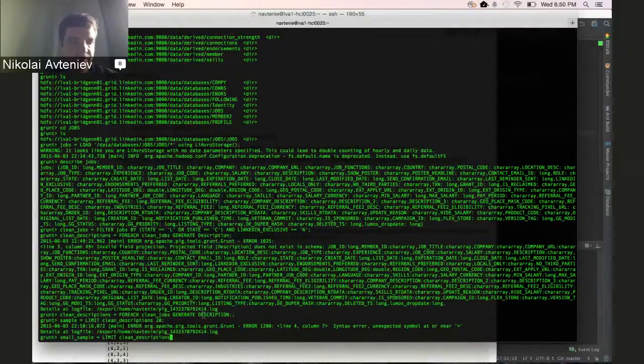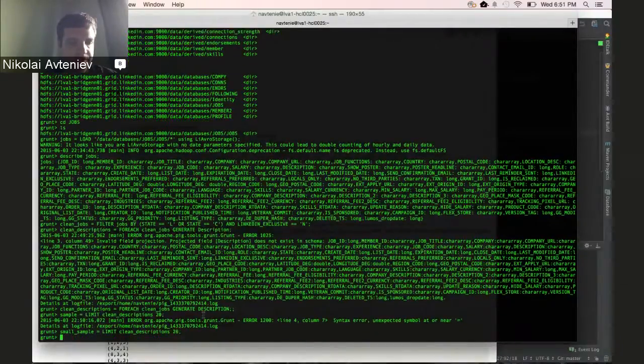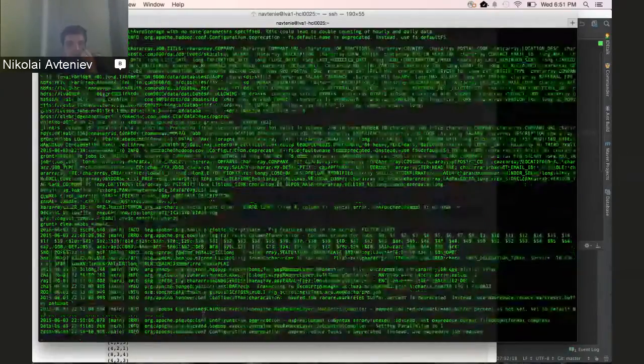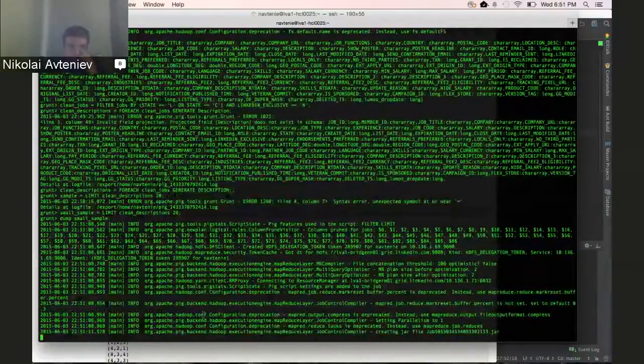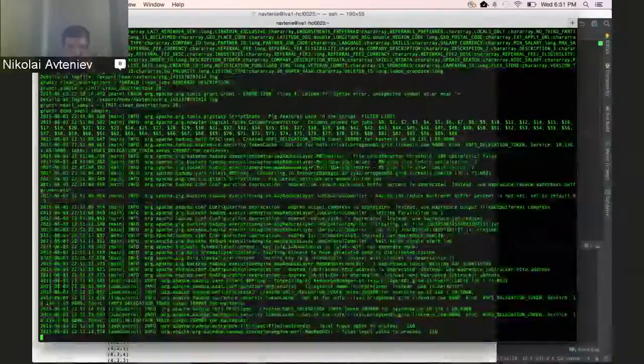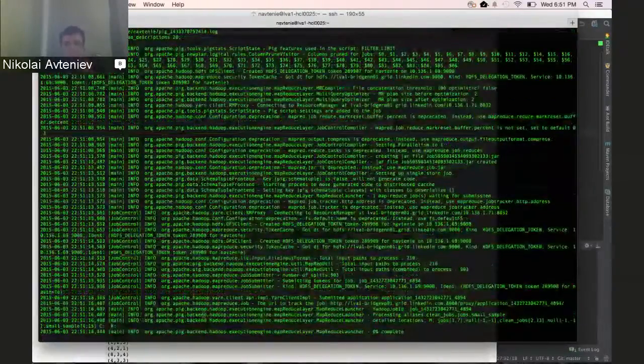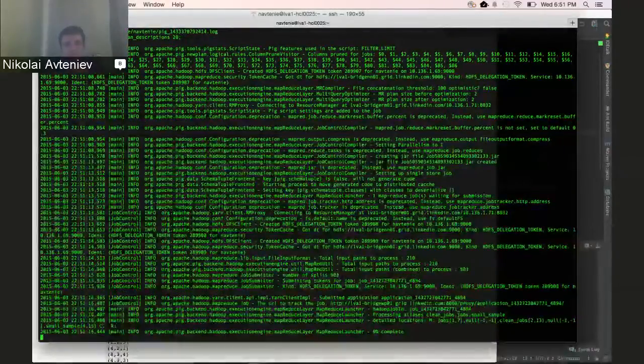Okay, so I'm just going to dump our small sample and see where that gets us. This should be a pretty straightforward job. I think it might be just a single job, because all it does is filters and then executes a limit on it and projects only.